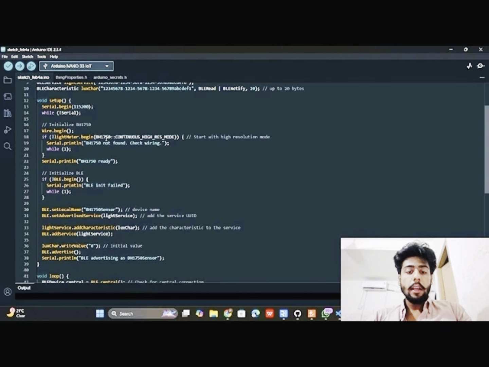Next, it initializes the BH1750 sensor in continuous high resolution mode. This mode means that the sensor continuously takes measurements with 1 lux resolution, providing approximate readings. If the sensor initialization fails, maybe due to loose wiring, the program enters an infinite loop to prevent further execution.